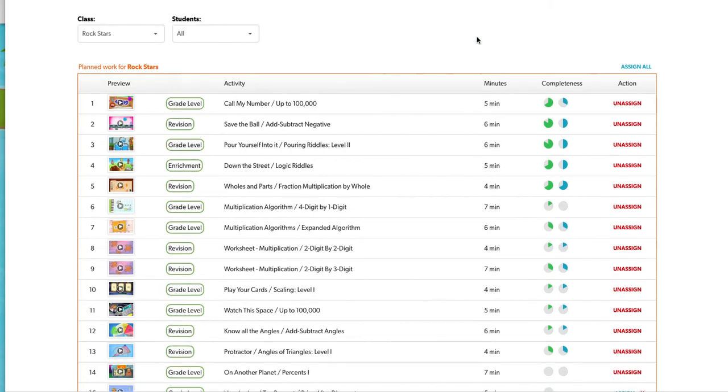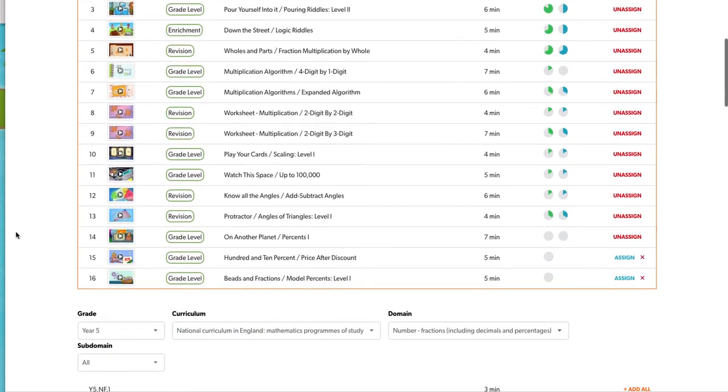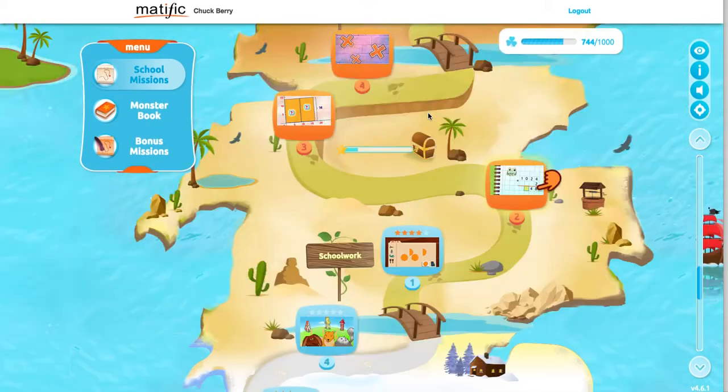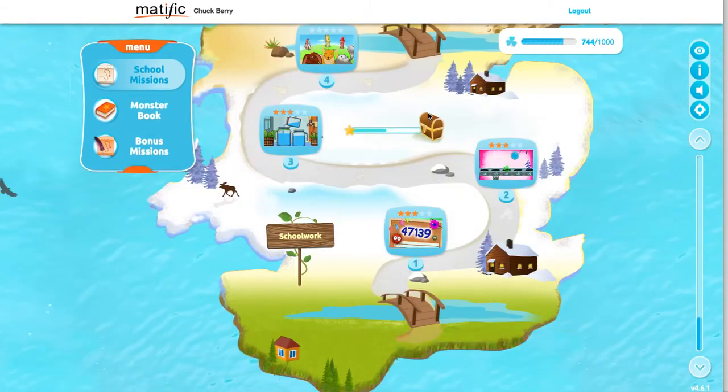So quite a lot of information on this page, which is the content page. Now I've been talking about the island, so I'm going to drop over here to the student view of things just so you see what I'm talking about there. Here we have a model student, and basically this is the assigned work. This is their schoolwork, as you can see on the island.